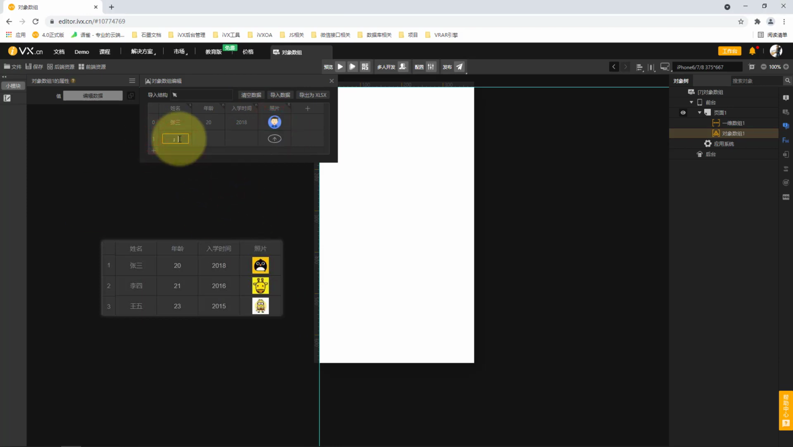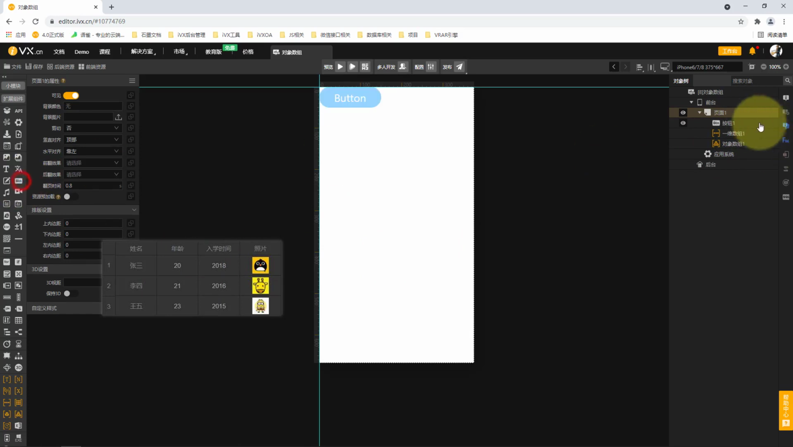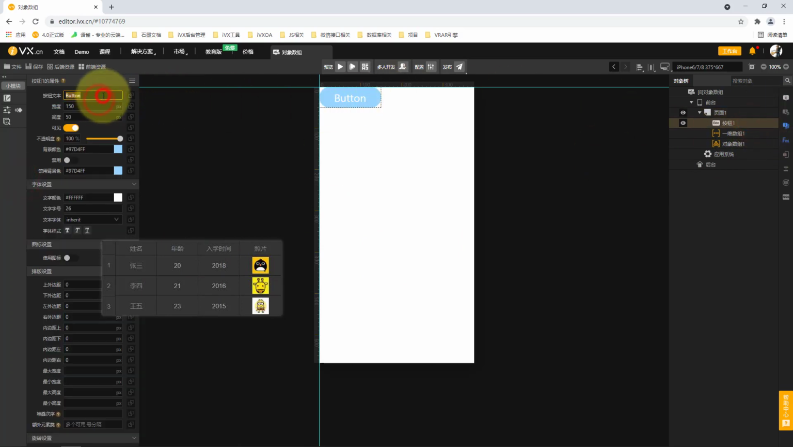Then we add a row of data for him. Let's click a plus sign here. The name here is Zhang San, age 20, enrollment time 2018. Then we can select a photo at will. Similarly, we add a row for Li Si. His age is 21 years old, and his enrollment time is 2016. We'd better select a different photo instead of the same one. Then there is another one called Wang Wu, whose age is 23 years old, and his enrollment time is 2015. Here, we randomly select a photo, so that we have completed assigning values to the object array.